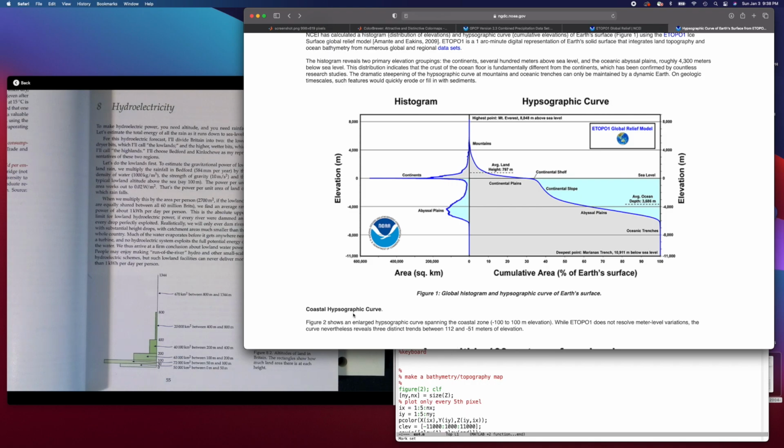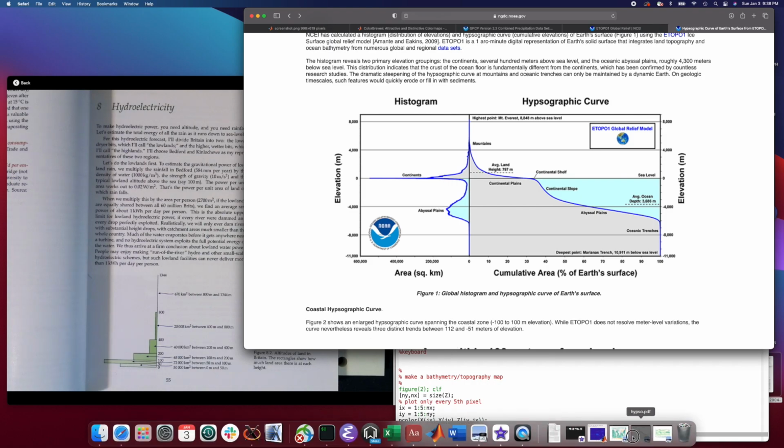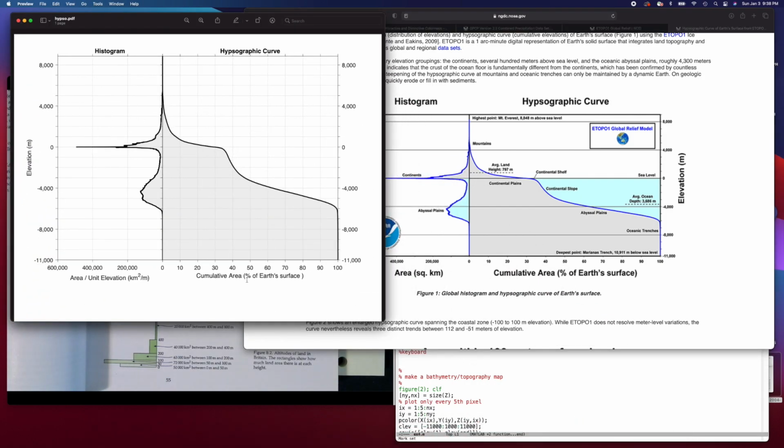The figure we're going to make. So let me show you these figures. I've done them already and saved them. This is the same plot, but now the x-axis over here is labeled correctly as area per unit elevation, in units of kilometers squared per meter, not kilometers squared as in this figure.